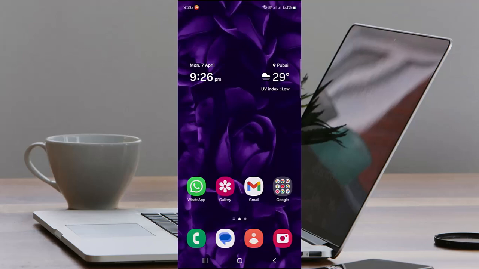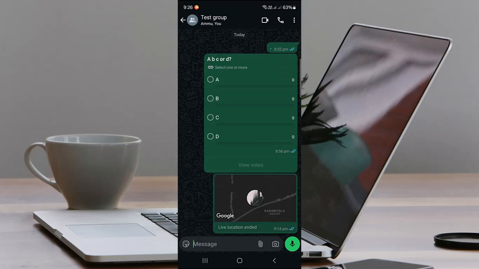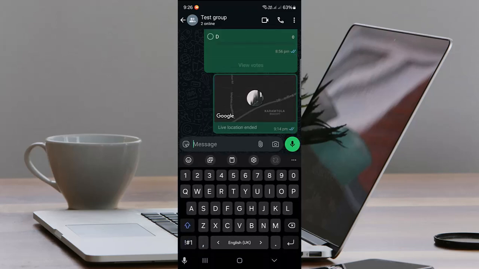In today's video, you are going to see how to set up WhatsApp disappearing messages. So to do that, let's head over to our WhatsApp application. Once you are there, just head over to any group or any conversation. And once you are there, you have to write a message, or you can just go to your camera.